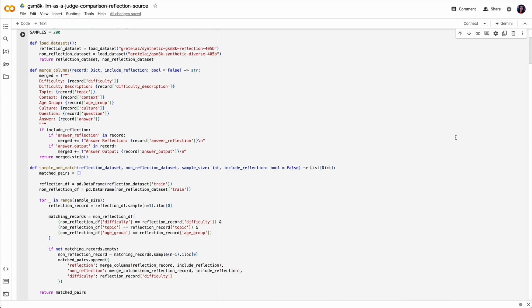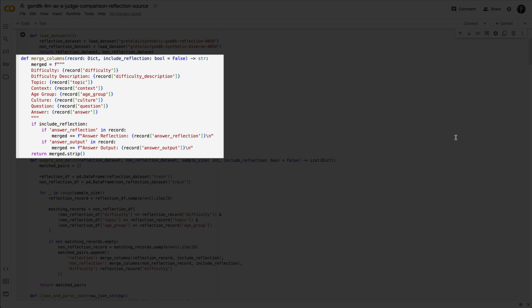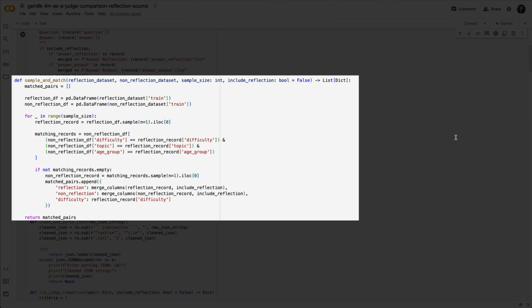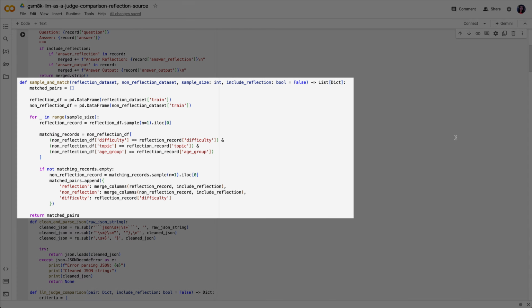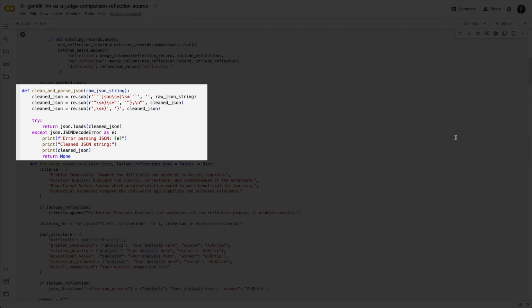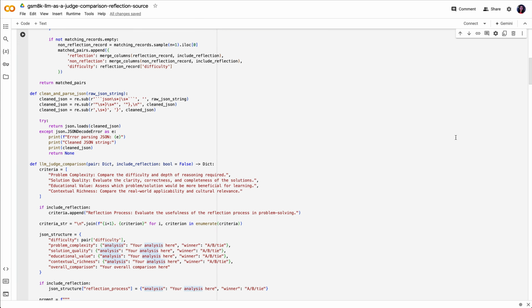The merge columns function takes a dictionary and a boolean as an input and formats it into a string. The include reflection flag is set to false by default, but when set to true, the answer reflection and answer output columns are also merged. The sample and match function matches records between the reflection and non-reflection datasets and appends the matched pairs to the matched pairs list. The clean and parse JSON function cleans up a raw JSON string by removing markdown code fences, extra spaces, new lines, and trailing commas.